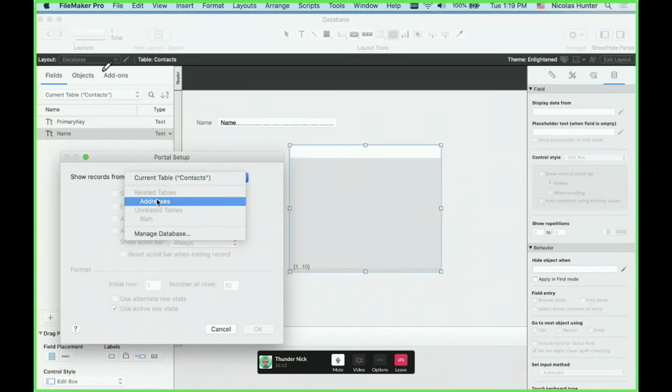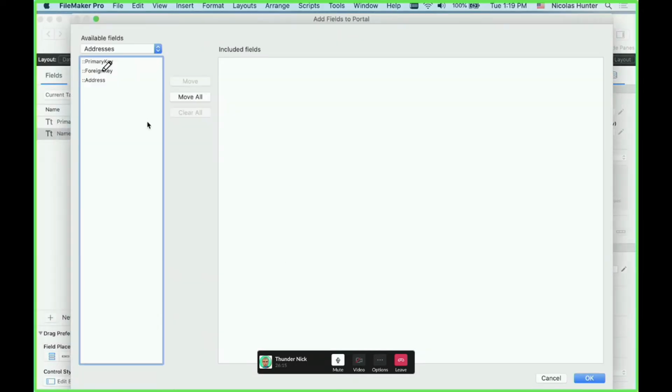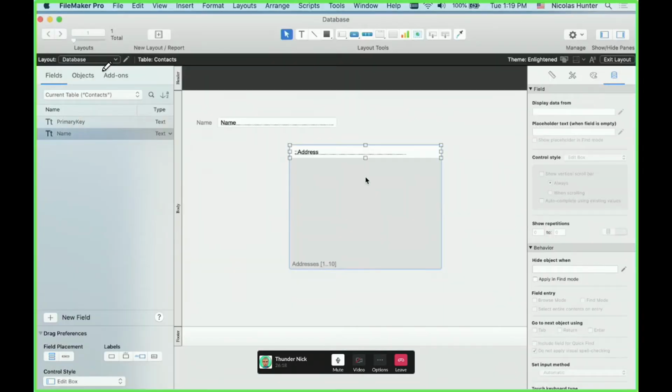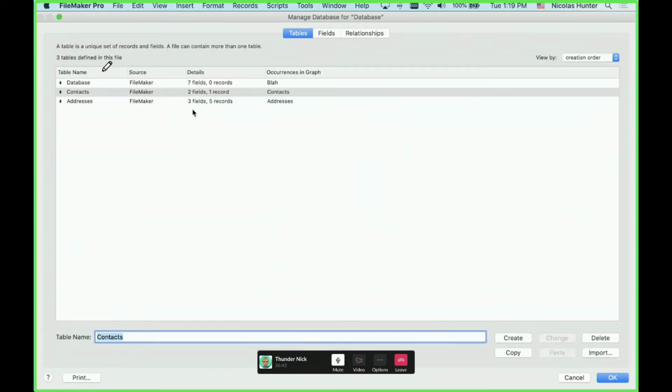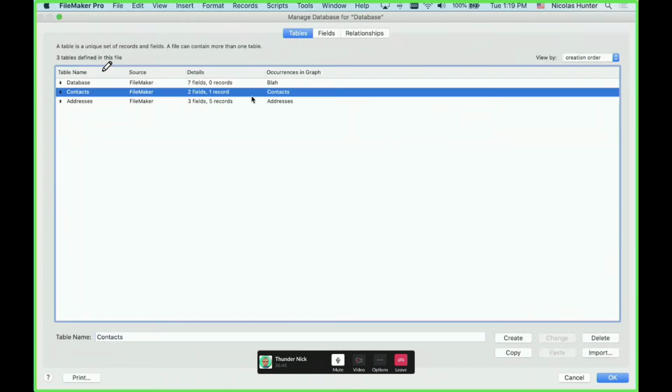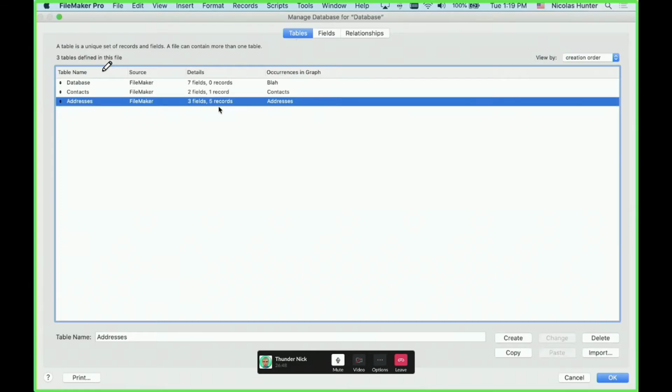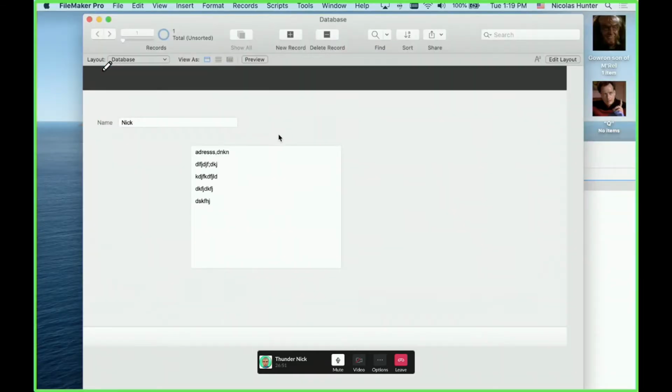If I say I want address, and I want the address here, now I have a portal with this. So I create a new record, I say Nick, and I have an address blah, and blah, and blah. So now I create related records in the address. If you go to the table here, you see that contacts has 1 record, and addresses have 5 records. So those records here are linked to Nick.